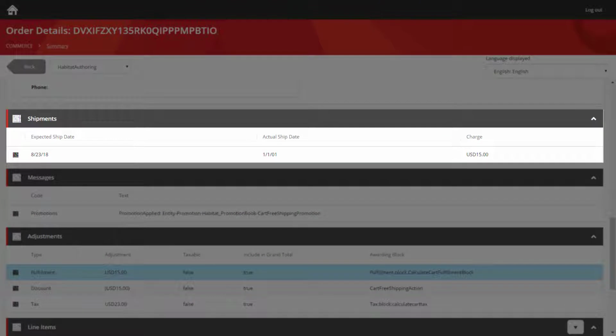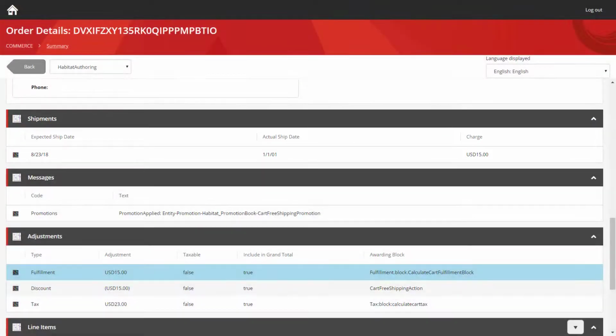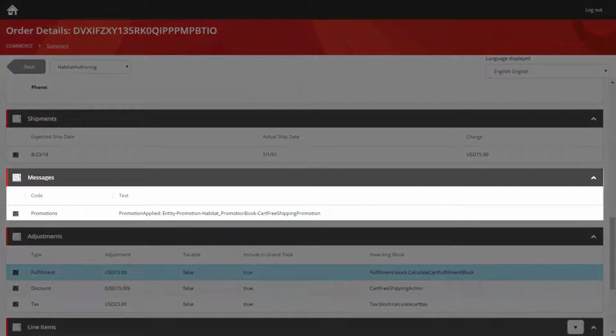we can see the shipments data, which is when the actual items are expected to ship and the amount they were charged for shipping. We can see some messages. In this case, that a promotion was applied on this order, and it gives us the promotion details. In this case, they got a free shipping promotion.